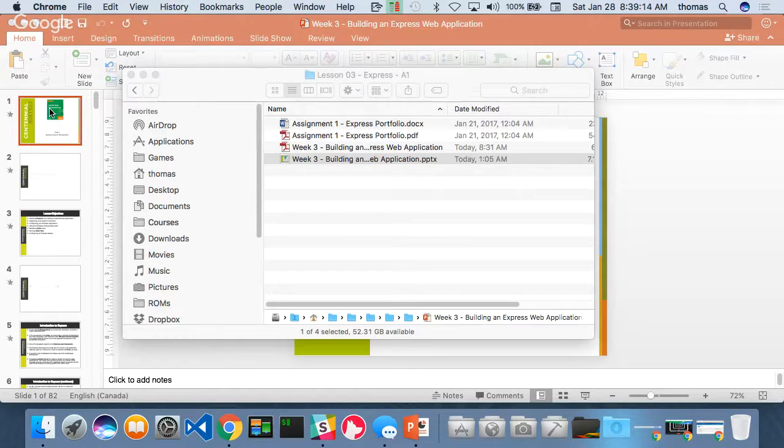We're also going to look at the Express documentation online. We're going to talk about that today. And something that's not in the book that we'll be covering is the Express generator. So I want to talk about that as well. So that'll help you with your assignment.